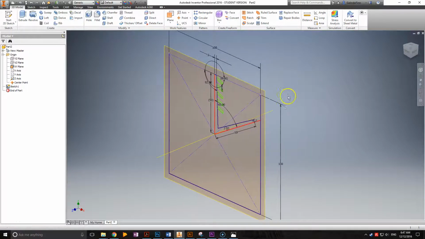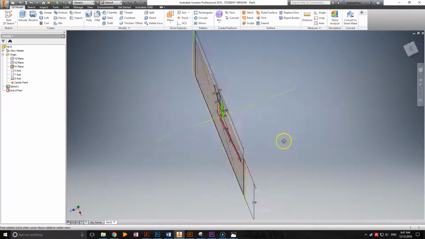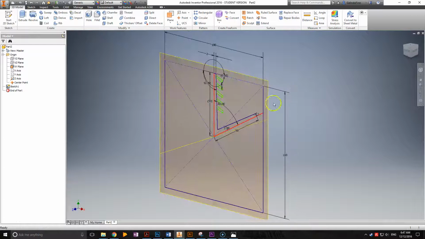So we now need to create this in 3D. You'll notice it's a 2D sketch, okay? Like a drawing on a piece of paper. It's got no thickness effectively, or very negligible thickness.